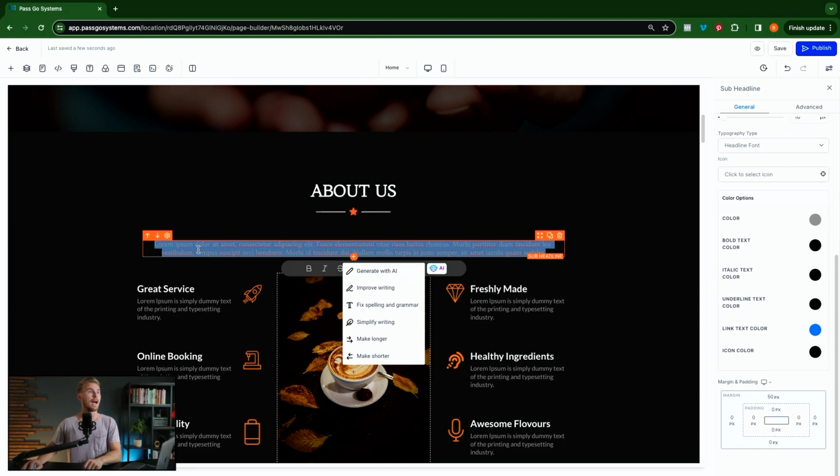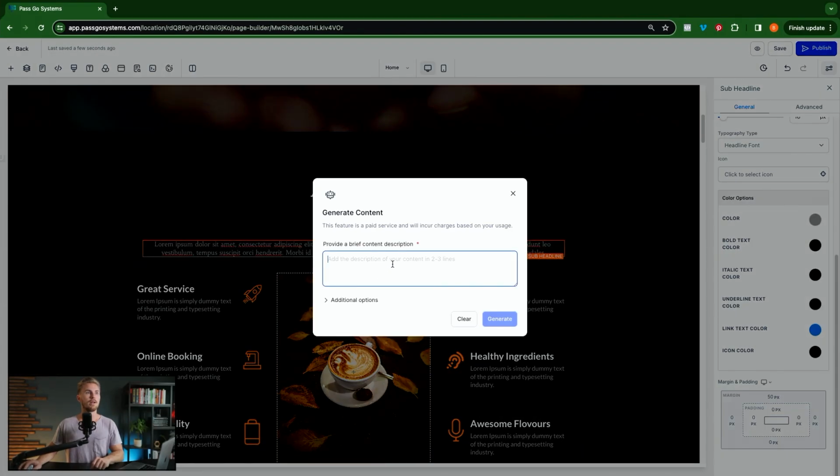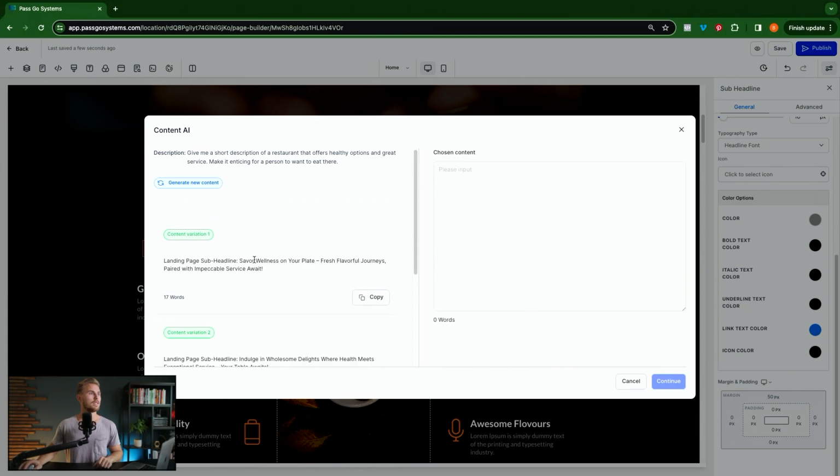So if it's already got some copy in there and you just want to improve it, then you could click improve writing. Or if it just says this lorem ipsum and you want to generate new copy, then you would just do generate with AI, and then you can do a brief description of what you want to see. So this is a website for a restaurant. So I'm just saying, give me a short description of a restaurant that offers healthy options and great service. Make it enticing for a person to want to eat there. And I'm going to click generate, and it's going to give me all of these different options.